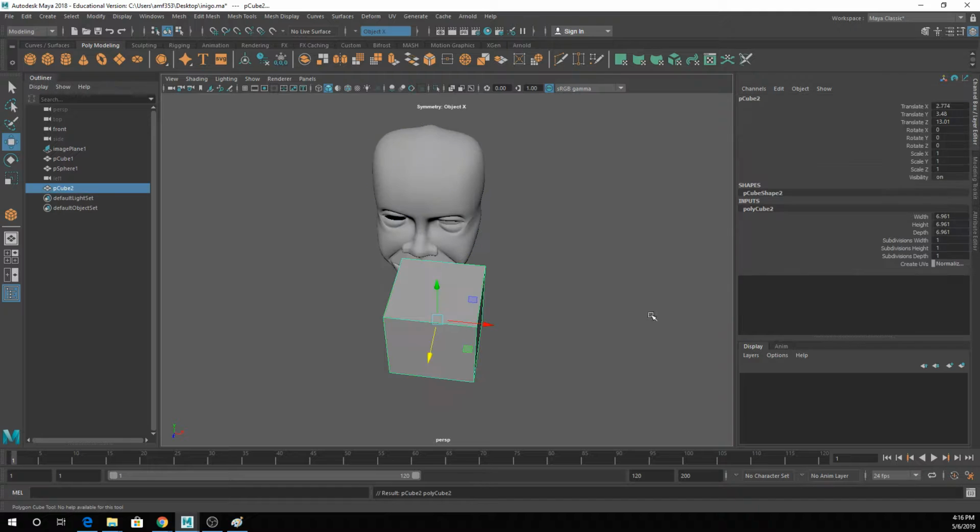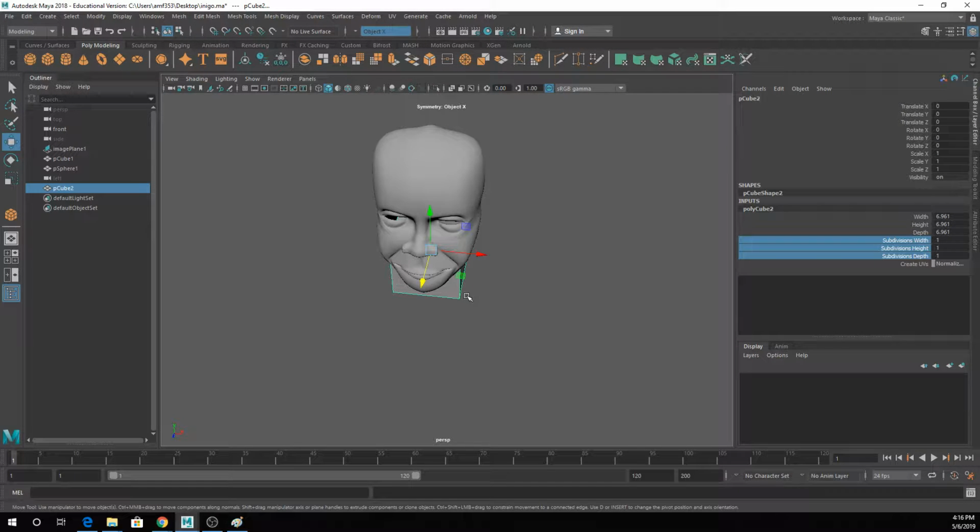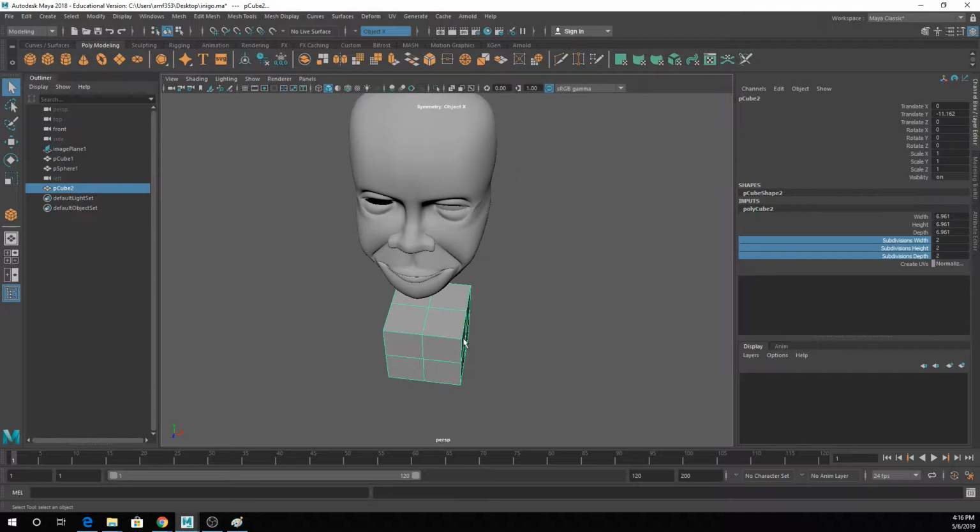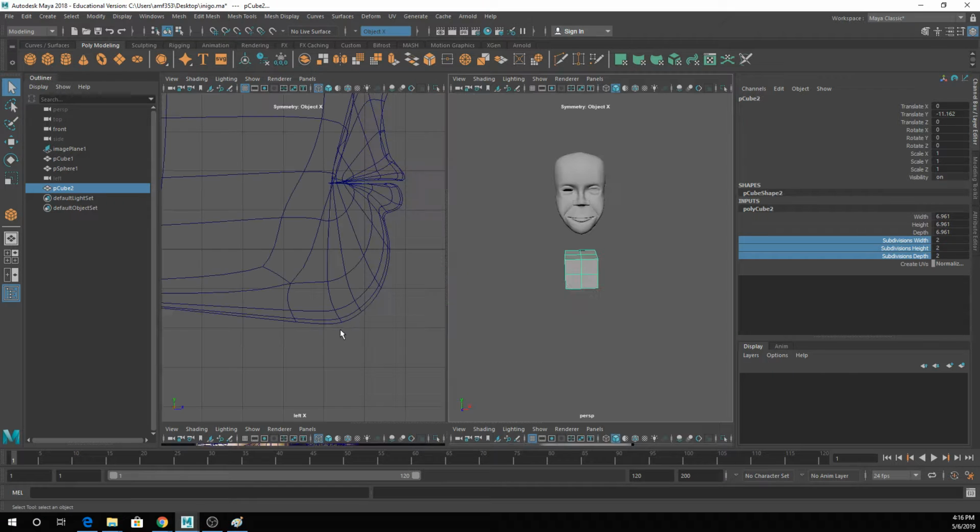Alright, so I got my cube. I'm going to zero it out because I just like it to be symmetrical, and I'm going to start with one subdiv on each side. Pretty much the same thing I started with for a head. Two subdivisions on each side. Cool. Pretty much, again, same thing I started with for a head, more or less.